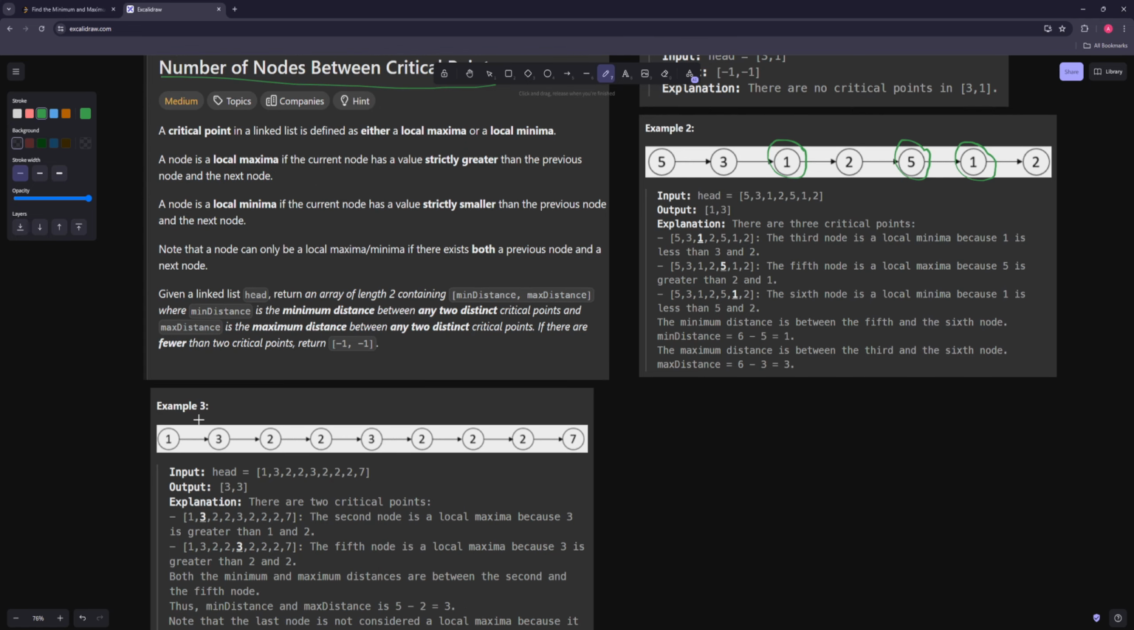In the last example, this is a critical point. This is a critical point. And that's it. So the min and the max distance are the same, and they're just 3 and 3.